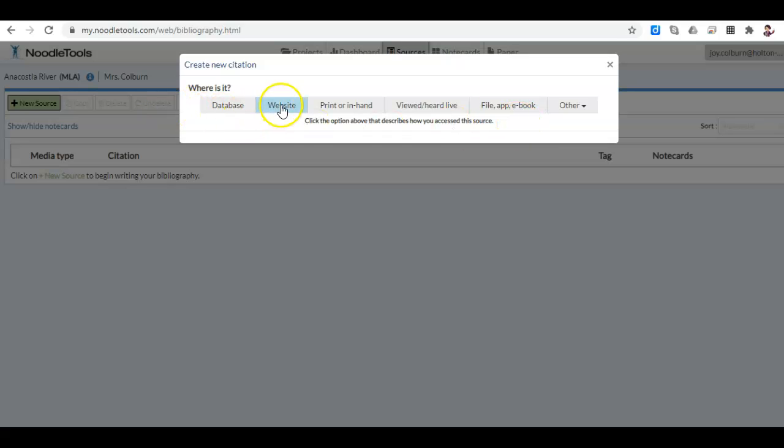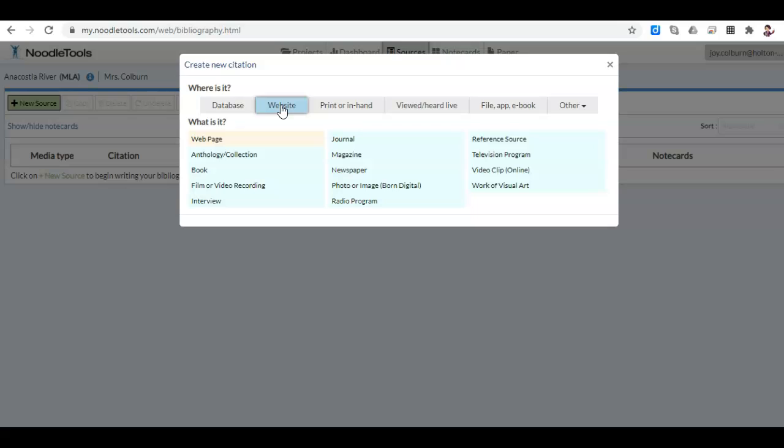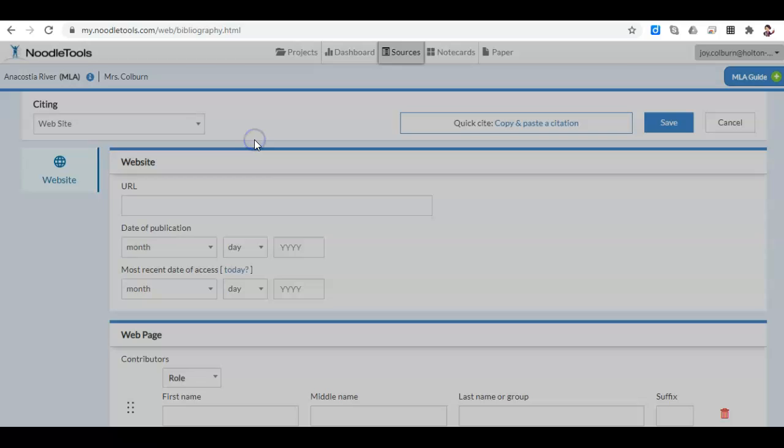For right now, let's say that we're using a website. And when you click on website, you have even more information. And this is where it may start to get tricky because you have to figure out what kind of information is being published online. For a lot of you, that's going to be magazine or newspaper. It may be web page. Let's go ahead and select web page because that really is a catch-all for a lot of this.